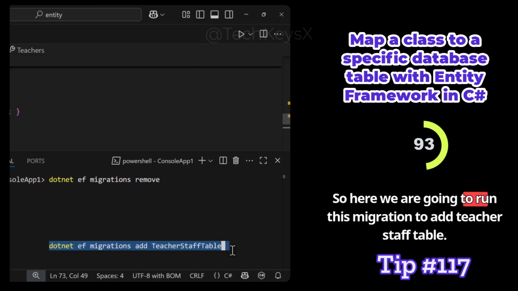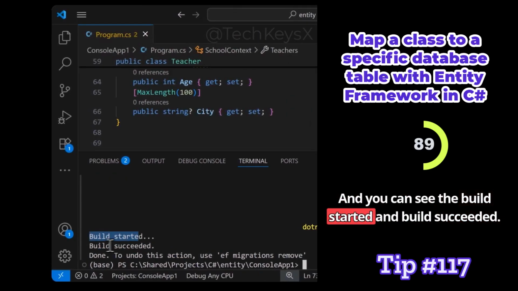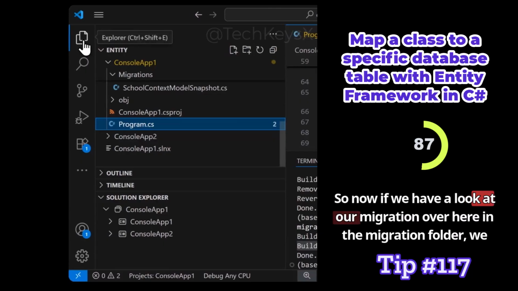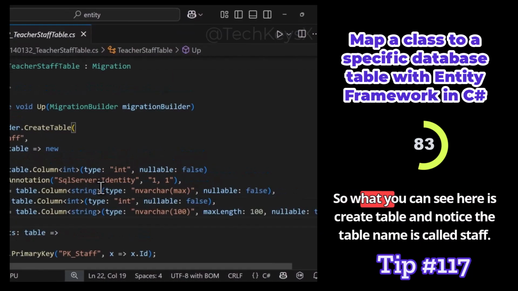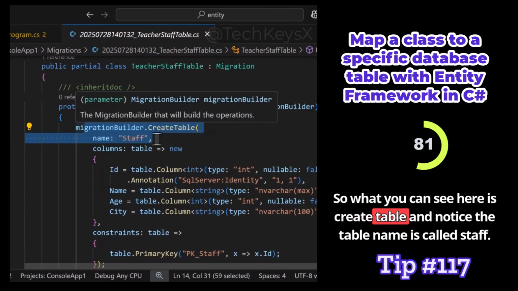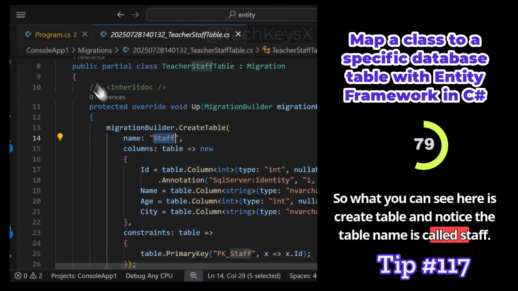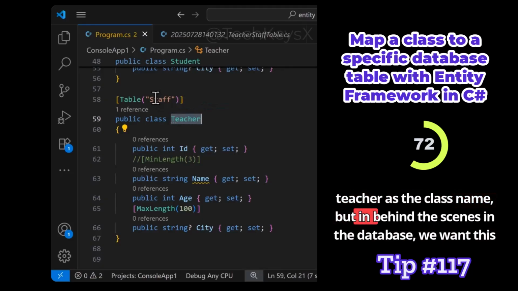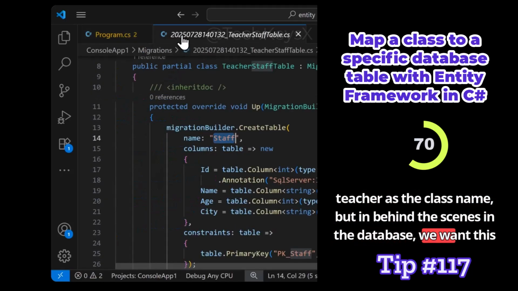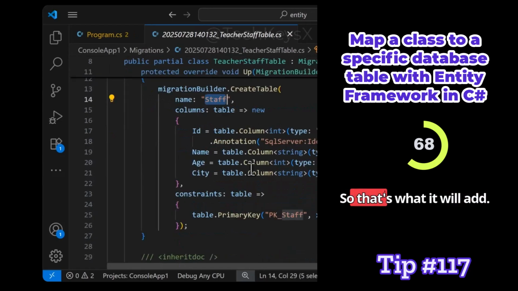So here we're going to run this migration to add teacher staff table, and you can see the build started and build succeeded. So now if we have a look at our migrations over here, in the migration folder, we should see teacher staff table. So what you can see here is create table, and notice the table name is called staff. Now this is important because although in C# we called it teacher as the class name, behind the scenes in the database, we want this table to be called staff. So that's what it will add.